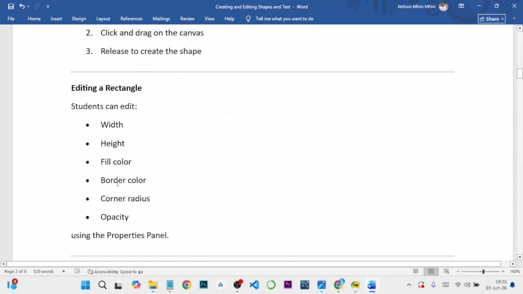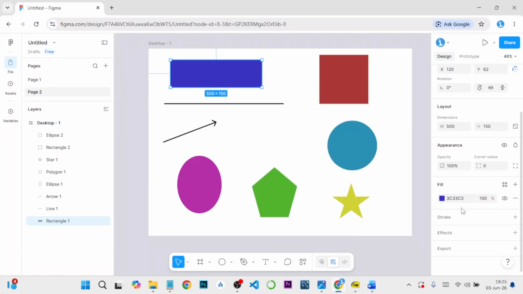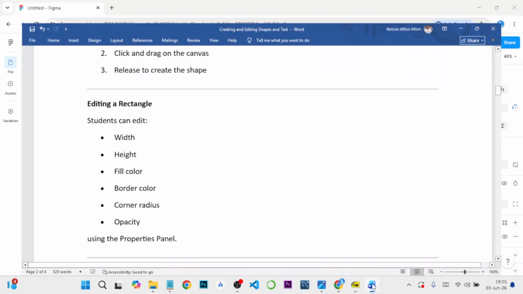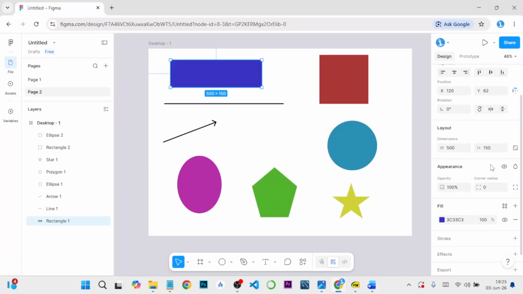What again? They say that the border color. The border color. Okay. We are getting to stroke, I'll leave that for now. They say that corner radius. Okay. Another thing is the corner radius. This is it. If I put 200 here, you can see now.